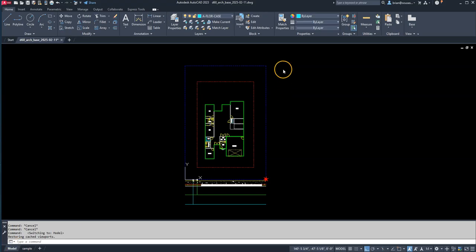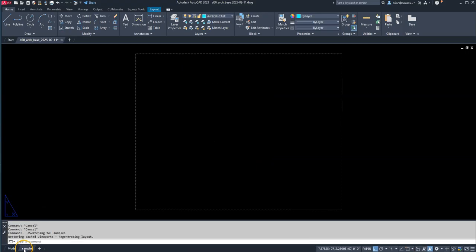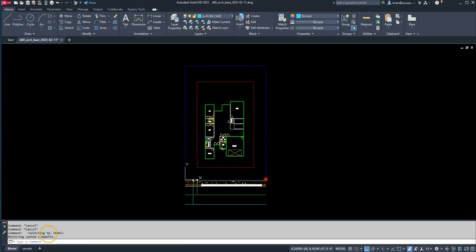So model space, again, is something that we use always in a drawing. It's where we draw everything one-to-one. Paper space is known for your paper layouts. So if I come to model space, here we have our full drawing and a simple architectural layout for a floor plan in model space.